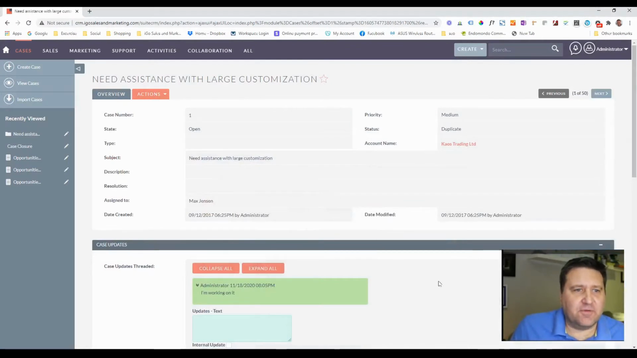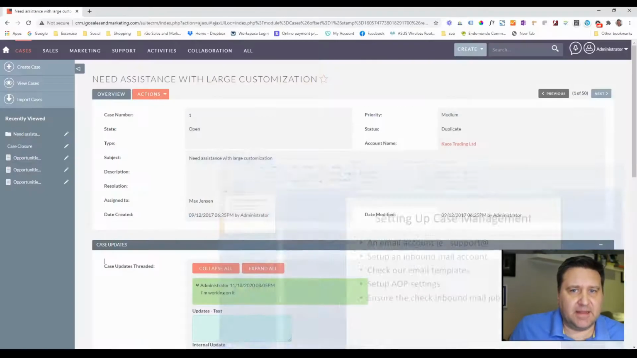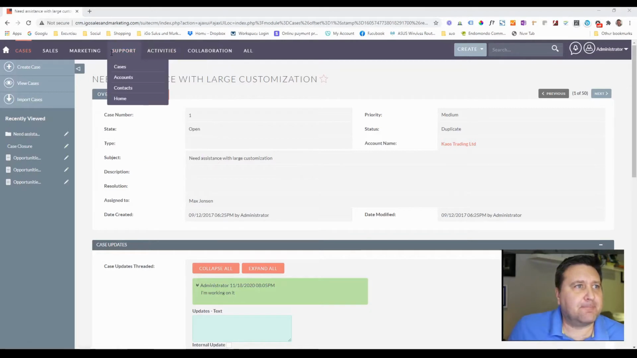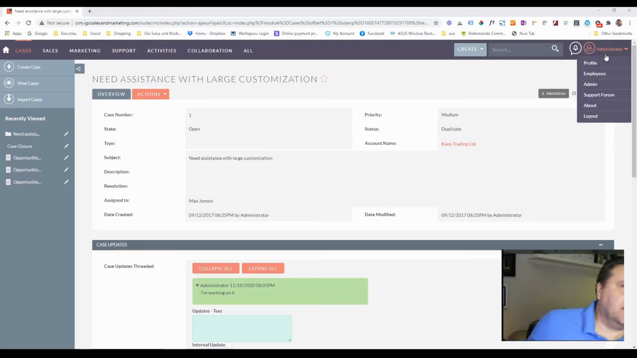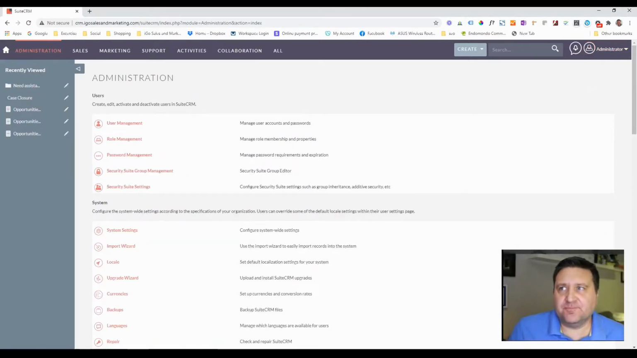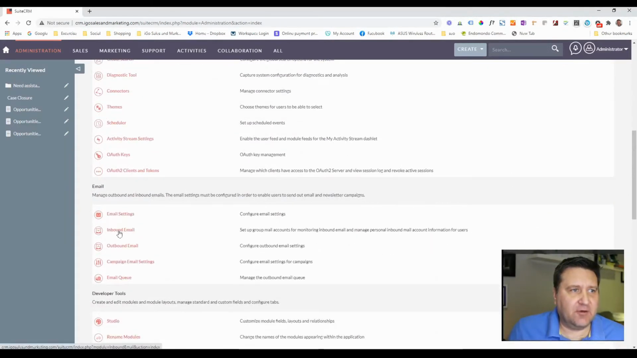The first thing we want to do is set up the inbound mail account. I already have an email account set up. Let me just get everything open here so I can show you. We're going to go to admin, and in admin we're going to find our inbound email right here.